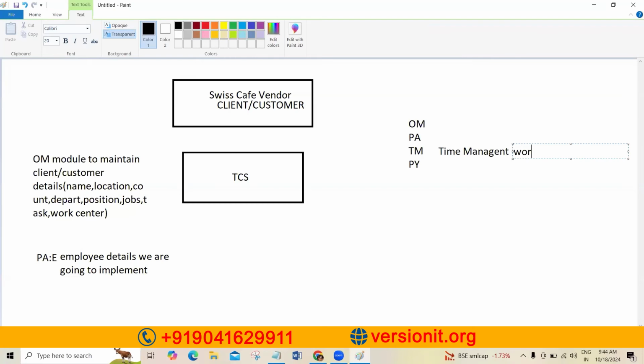First of all, what is his work pattern? If it is an IT company, the employee is supposed to work 5 days a week. If it is a manufacturing company or any other company, they have a 6 day work pattern. So we need to identify his work pattern, 5 days a week or 6 days a week, and what is his login timing.